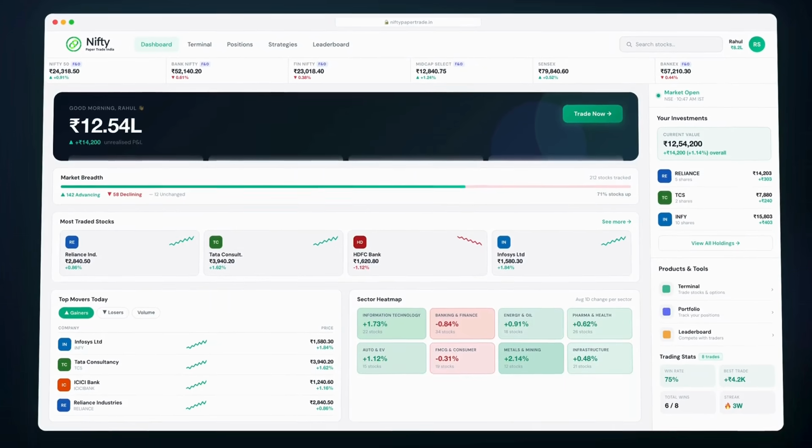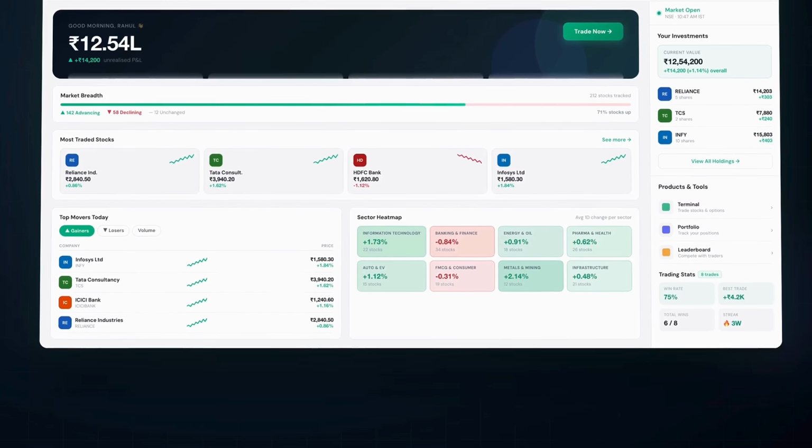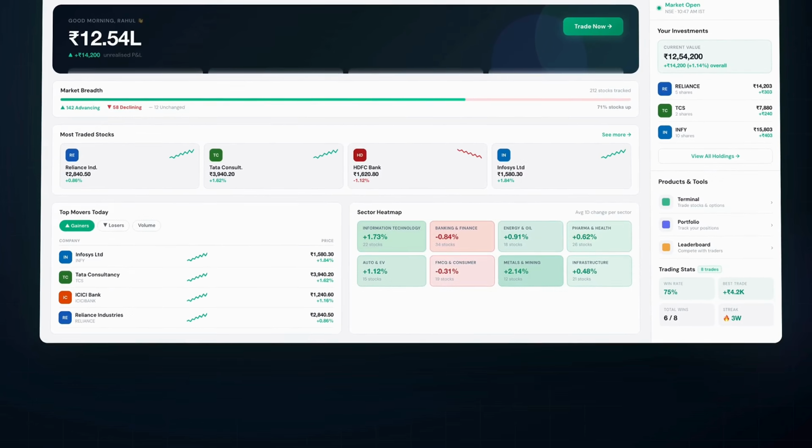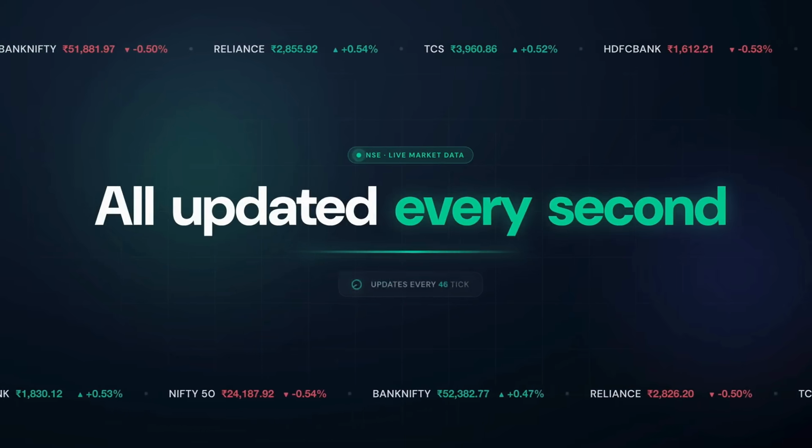Welcome to your dashboard. Live NSE prices, your portfolio value, today's P&L, market breadth, top movers, and a sector heat map. All updated every second.